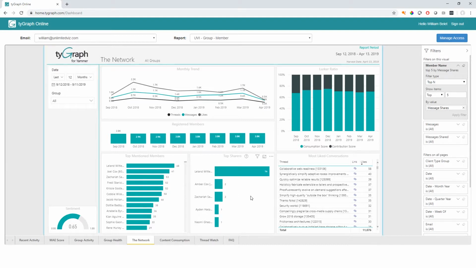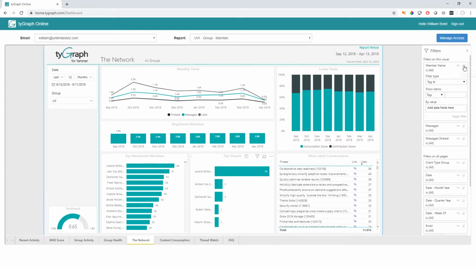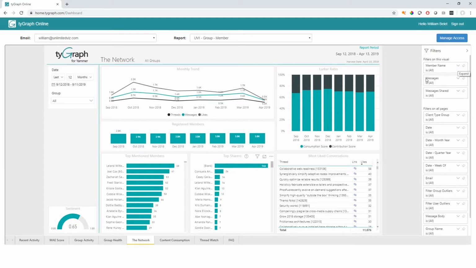If I hate filters like this, don't forget that you can always hit the eraser at the top right-hand corner of any of these filters, and it will remove that filter from being applied at all.